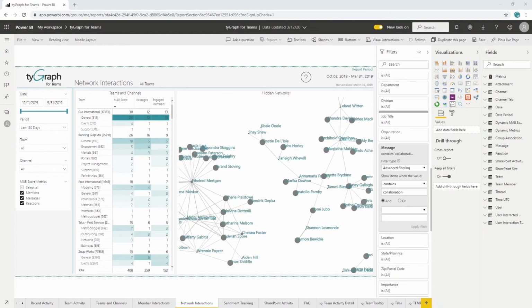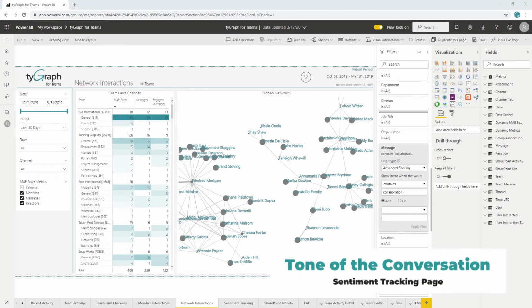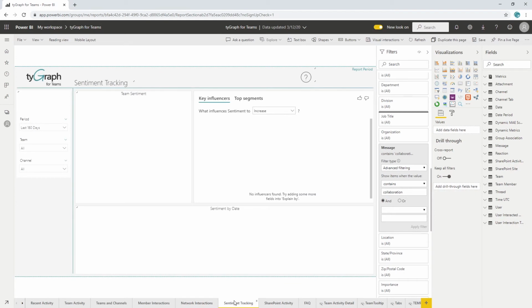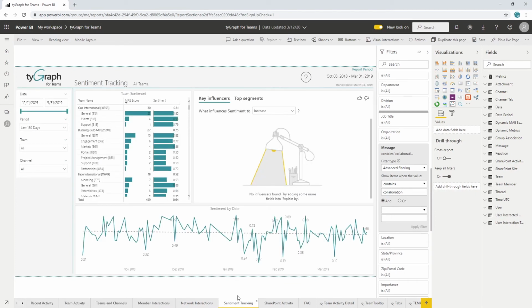The final question that I'd like to answer today is for those of you who are looking to know if comments around a keyword are of a positive or negative sentiment. As you might expect, right next to the network interactions, we have the sentiment tracking page. Now, I am going to have to cheat a little bit because our demo data set doesn't have enough of a sample size to really analyze this.